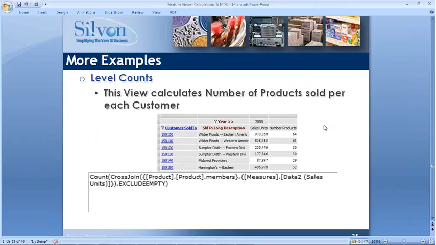Counting. Do you ever want to show counts of products for the customers? How many products the customers are purchasing from you is a good example of why you might want to use counts. Or how many customers do you have by region? All kinds of fun, cool things you can do with the count function.